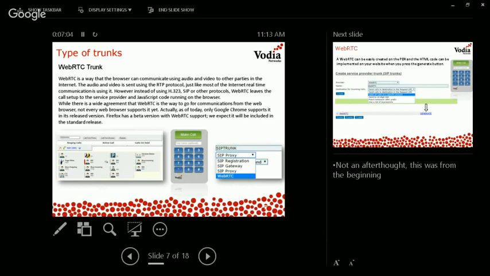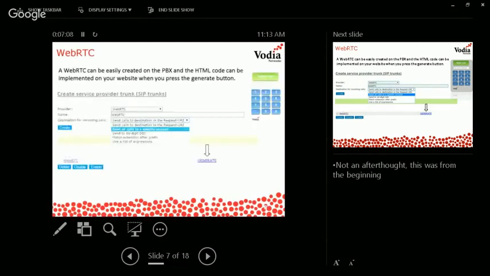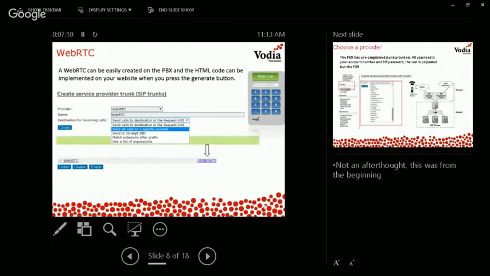And I encourage you guys to try it out. We'll talk about it some more. A WebRTC trunk can easily be created on the PBX, and the HTML code can be implemented on your website when you press the generate button. So here are some GIFs of it.